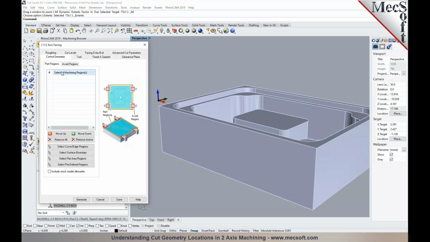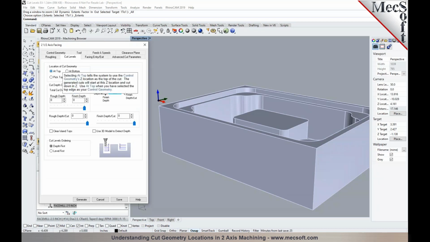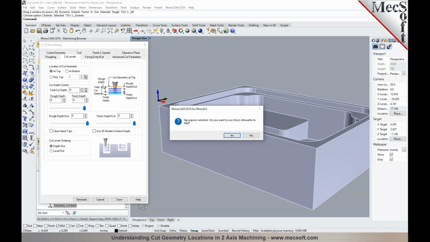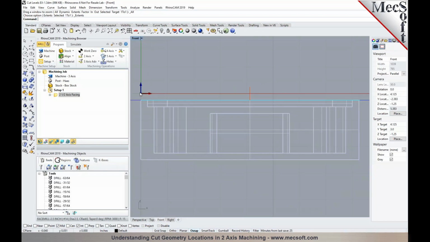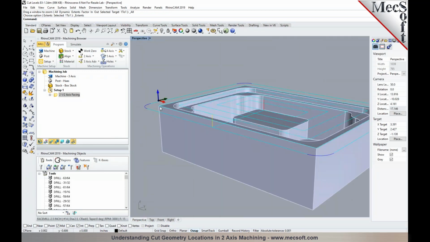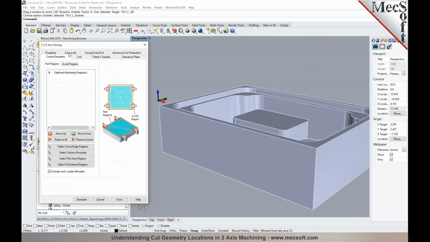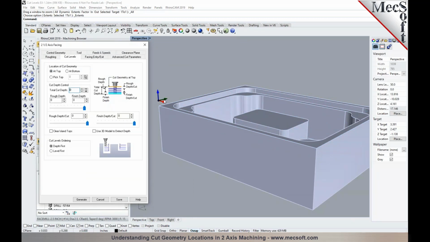So when no control geometry is selected and you leave it as at top for location of cut geometry and pick generate, you'll notice it says no region selected. Do you want to use the stock silhouette? I pick yes to generate. You will see that it uses the silhouette of the stock and automatically adds one cut level right where the top face of the part is located. So when leaving it as at top, it automatically adds one cut level where the top face of the part is located, from the top face of the stock down to the top face of the part.